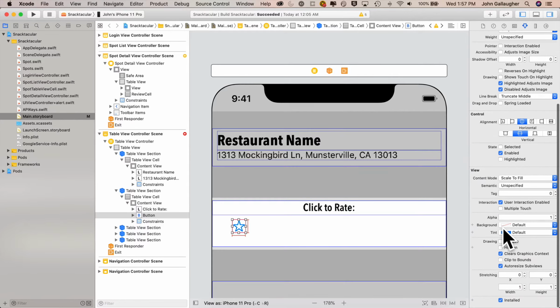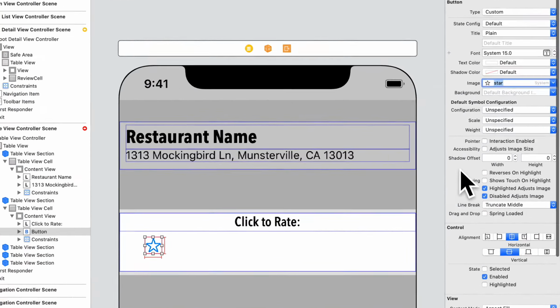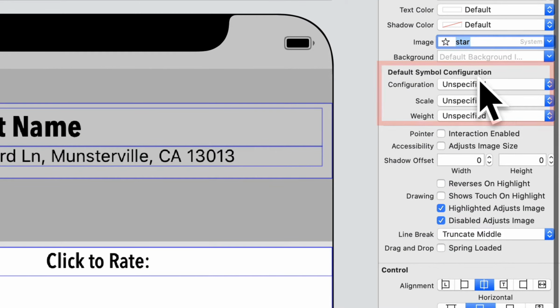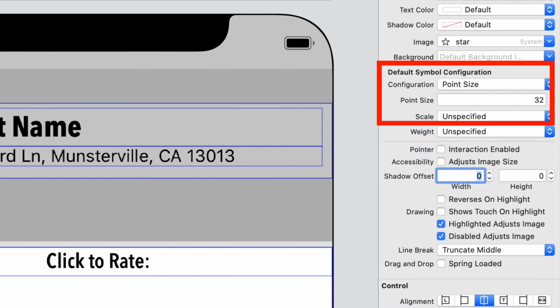Then scroll down to this view area here, and for content mode, let's select aspect fill. Then to change the size of any of the system images, the SF symbols font, we're going to go under where it says default system configuration. We're going to change the configuration so that it says point size. Then we'll set point size to 32. I experimented. I thought that was a good size.